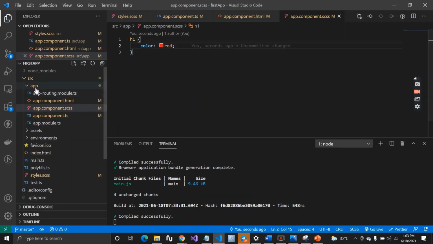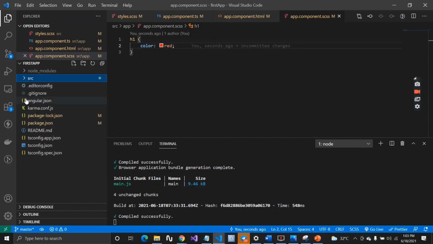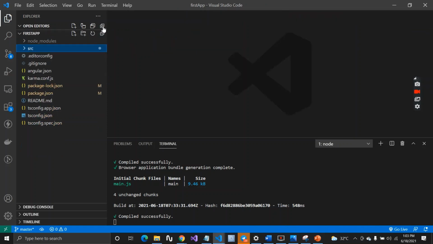So this was all about the folder structure, like what exactly an Angular application gives us whenever we install an application and all that stuff. So yeah, that brings an end to this video.